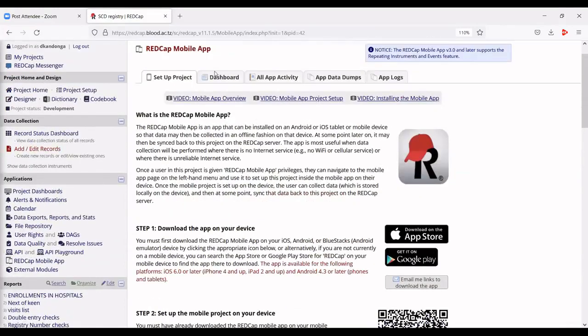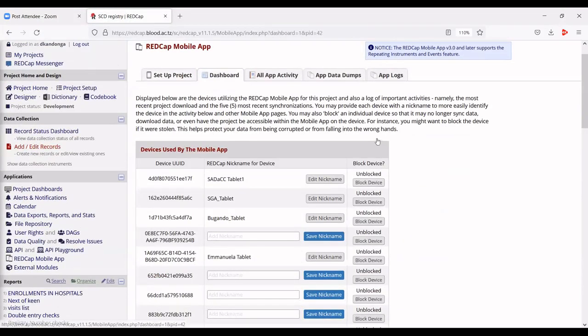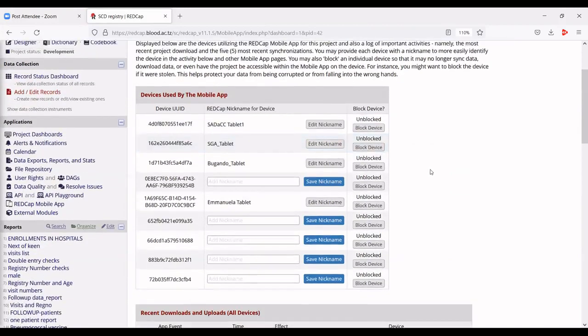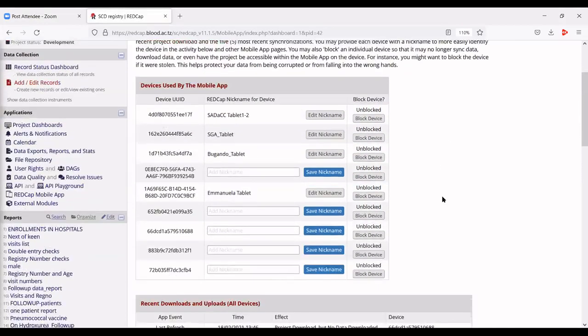But actually for the mobile app feature, I'll be able to set up the project and also to see the dashboard. Here in the dashboard, this is the number of tablets that are already configured to use the Redcap mobile app. You see their names, so I can edit these names according to what I need to do. Maybe I'll put 2, then save. So I'll know what tablets are sending data to the main project.